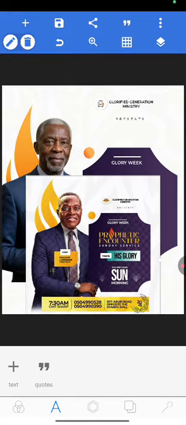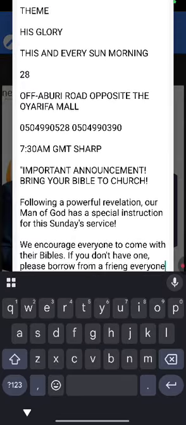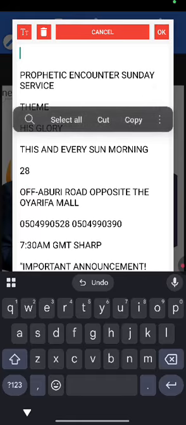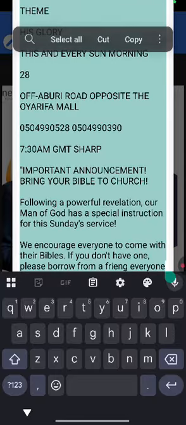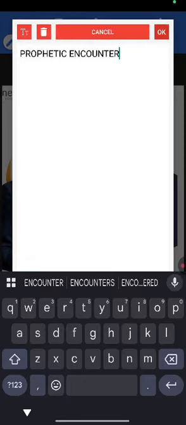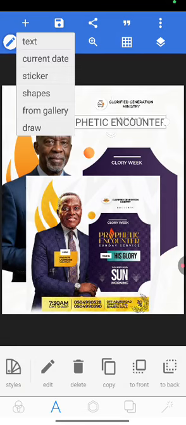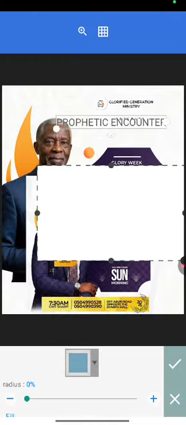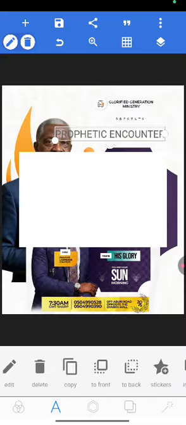How it looks exactly, we're going to be making it now. So the text, delete prophetic encounter, that's just all we need. And you have this to be like this. So now we might want to do this shape. We might want to do this because it's going to be at the center. Now bring this to the front.